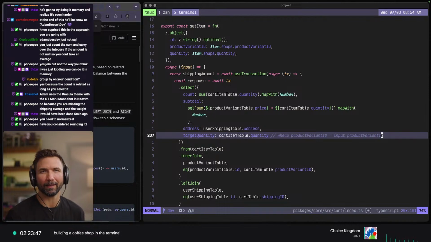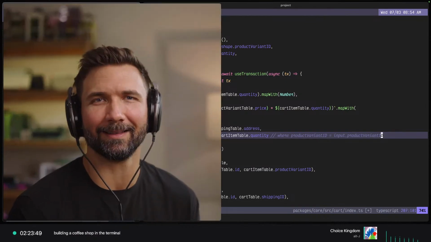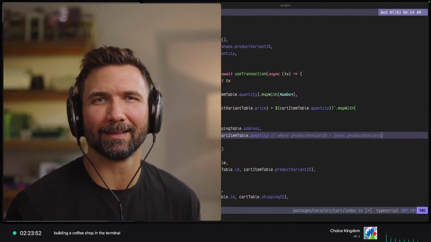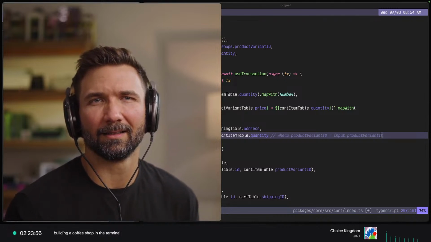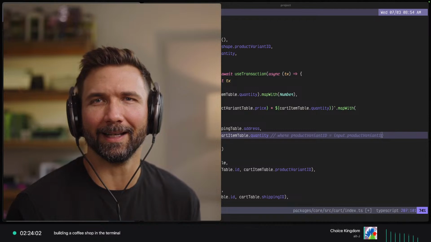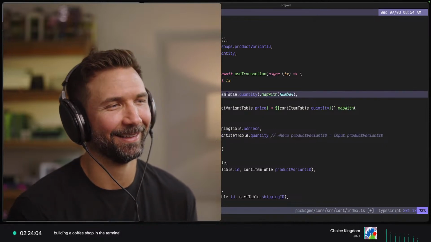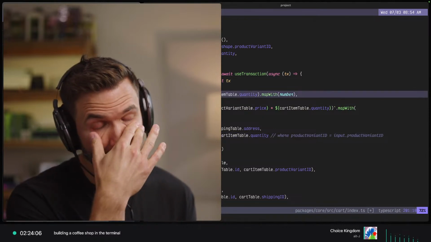Have you considered rounding it? No, I have not considered it. You need to normalize it. Dax, would you just do this? Just write the code and paste it in chat for me. Laughing to hide the thing. Exactly. This is not my thing.